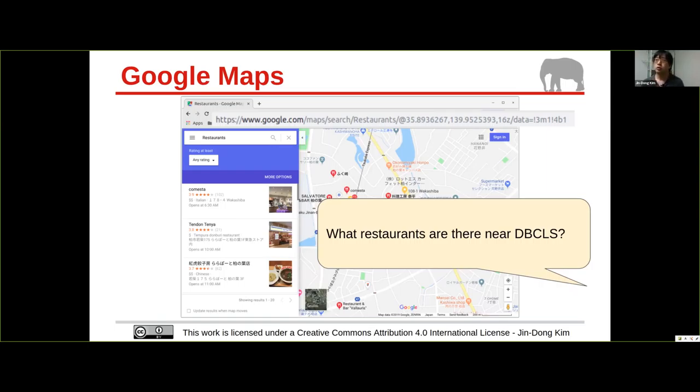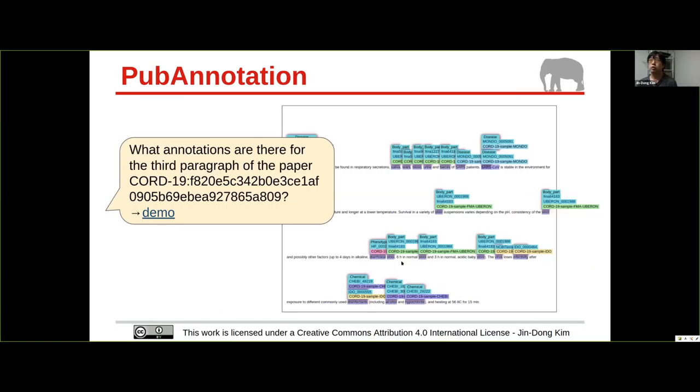With this annotation system, we can easily find answers to questions like what restaurants are there near DBCLS, my institute. And you can easily get the answer using Google Maps. And we hope with PubAnnotation, we can answer the same kind of questions, like what annotations are there for the third paragraph of any specific paper, maybe. So there is a demo link.